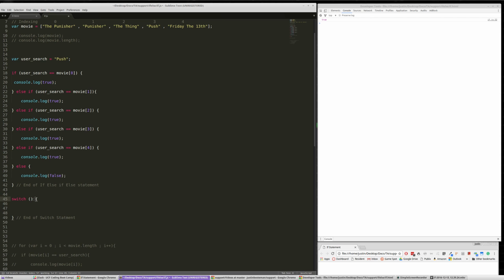Now what goes in here is basically whatever thing you want to switch to. So here, notice we used user search a lot. We're going to try that out here. So we're going to go user search. So user search is basically going to change whatever the user selects in.